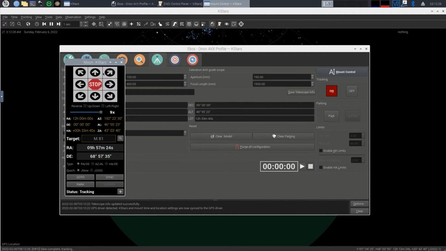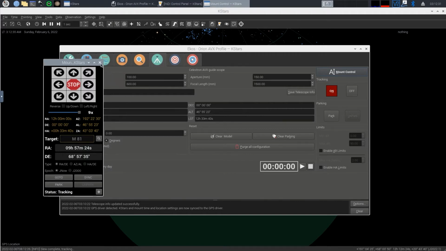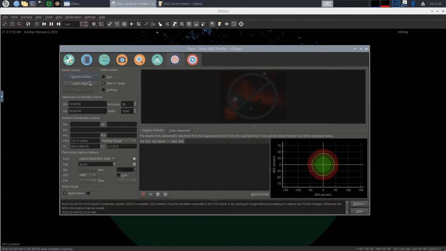So it is tracking. The next thing to do would be to go to the mount tab and do capture and solve, which will do a plate solve. I'm doing this a little bit out of sync here, so I'll go back to that shortly.